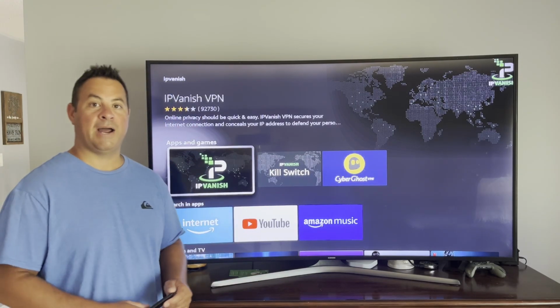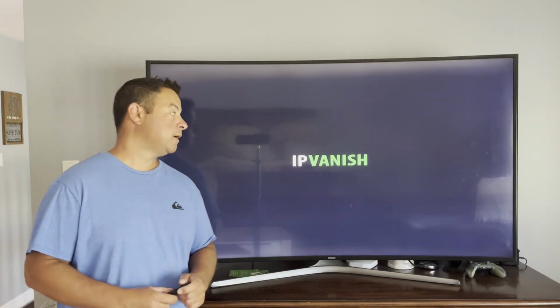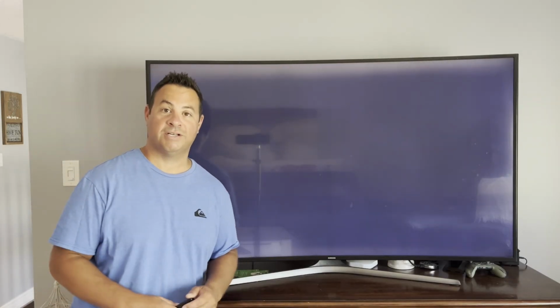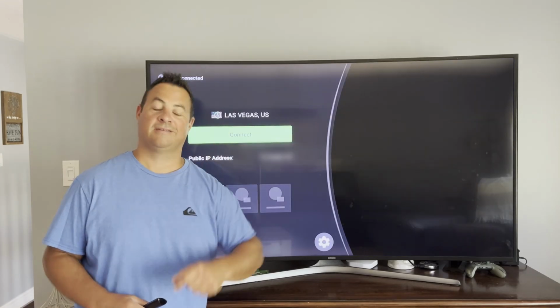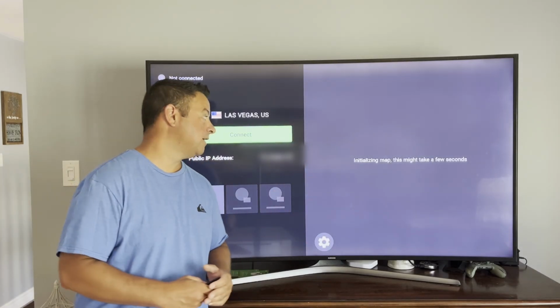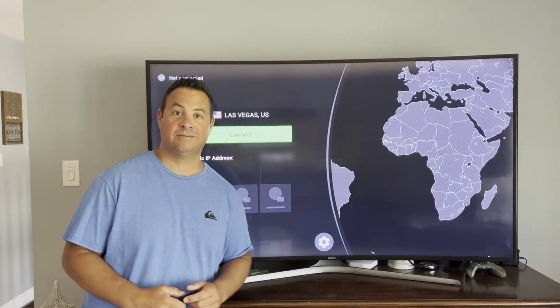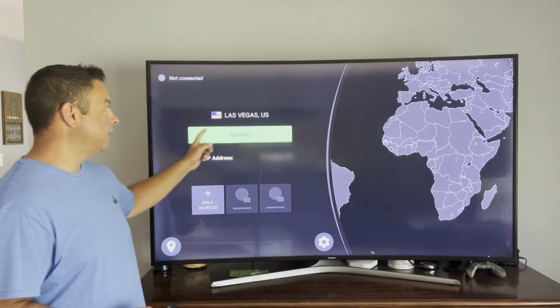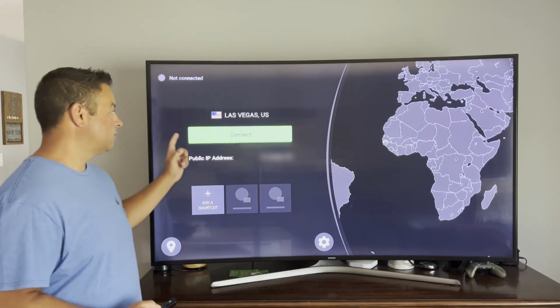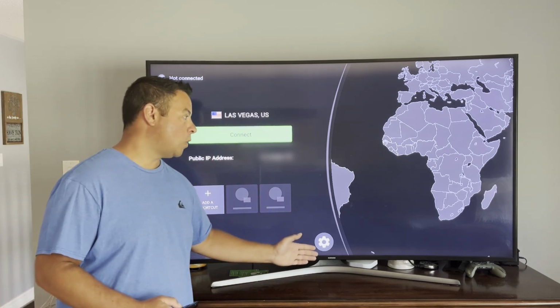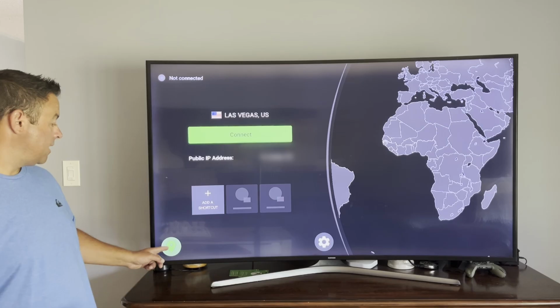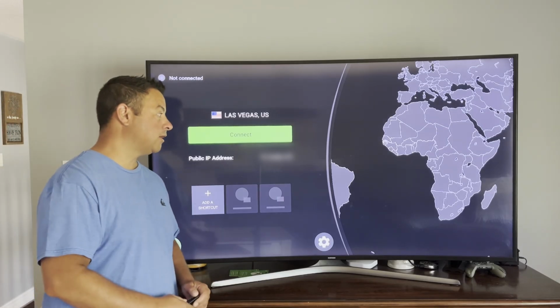So let's open up IP Vanish. So if you have a fight that you want to watch tonight, trust me, 16th, there is a fight in Chicago. This is how we're going to watch it. Here currently it says I'm not connected, so I can either connect or I can find Chicago. So let's go down, use the little map icon, click on it.